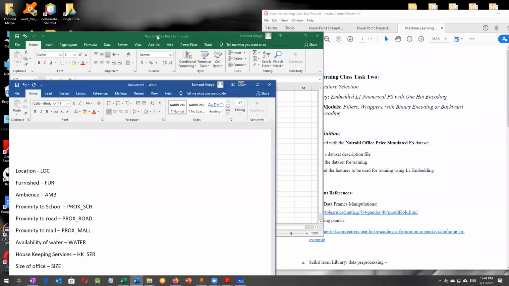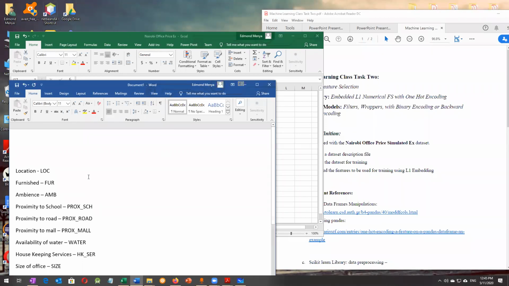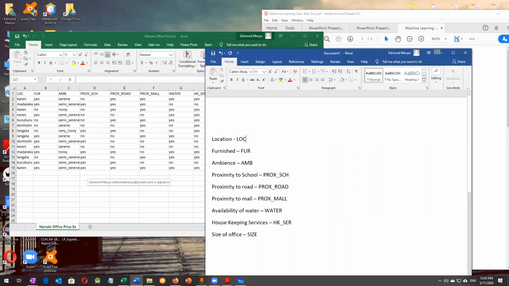So when you're preparing the description, the next thing you want to prepare is the possible values. Actually, doing this in a table will be good. What are the possible values for location? It is actually everywhere that I went: Karen, Madaraka, Buruburu, Donholm. What are the possible values for furniture? Yes, meaning it is furnished, and no, meaning it is not furnished.